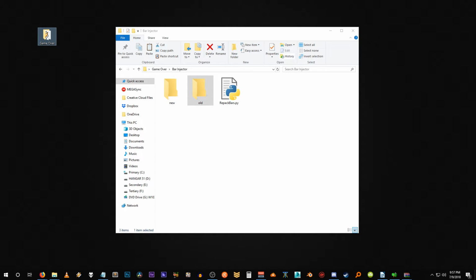Alright, so we need some files because we have to populate this with data for the Python script to actually use. So what we're going to do is put the original bfwav file in old. We're going to put our new bfwav file, the edited one, under new. Then at the root, beside the repackbars Python script, we want the original .bars file. And I'll explain how this works in just a moment. So let's populate this up.